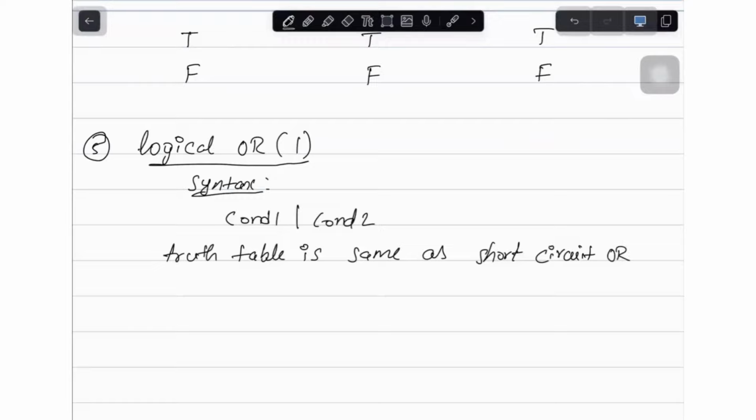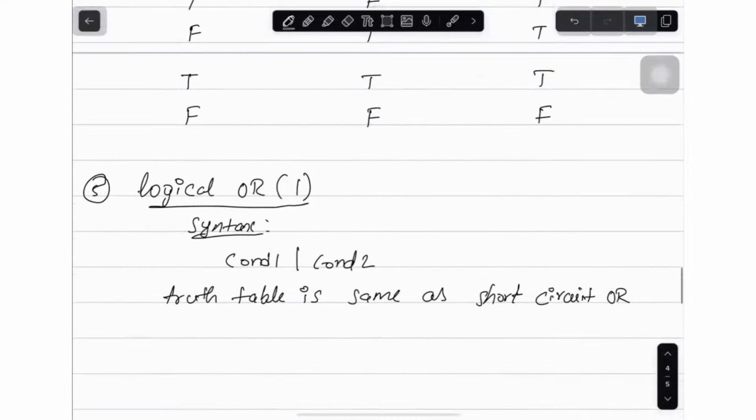Okay. So then what's the difference? Can you guess? I have already explained to you about short circuit AND and short circuit OR, right? So how are they different? Both have the same truth table. Then what is the difference between these two? When to use what? Any guesses, anyone?